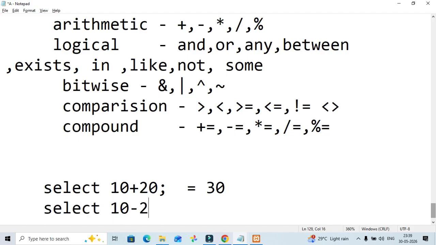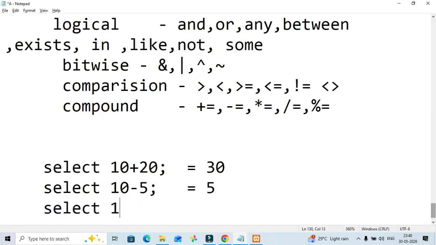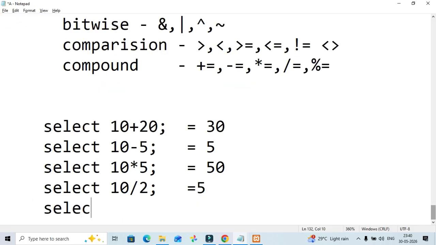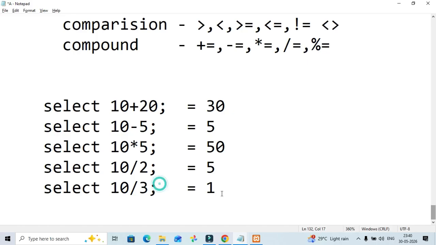10 minus 5, the result is 5. We can use multiple operators. 10 star 5, the result is 50. Select 10 divided by 2, the result is 5. You can also use modulo division: select 10 modulo 3. Modulo division gives you the remainder, not the quotient. The value is 1: three 3s are 9, and the remainder is 1. This is how we use arithmetic operators. In a table, we can use column names with operators.